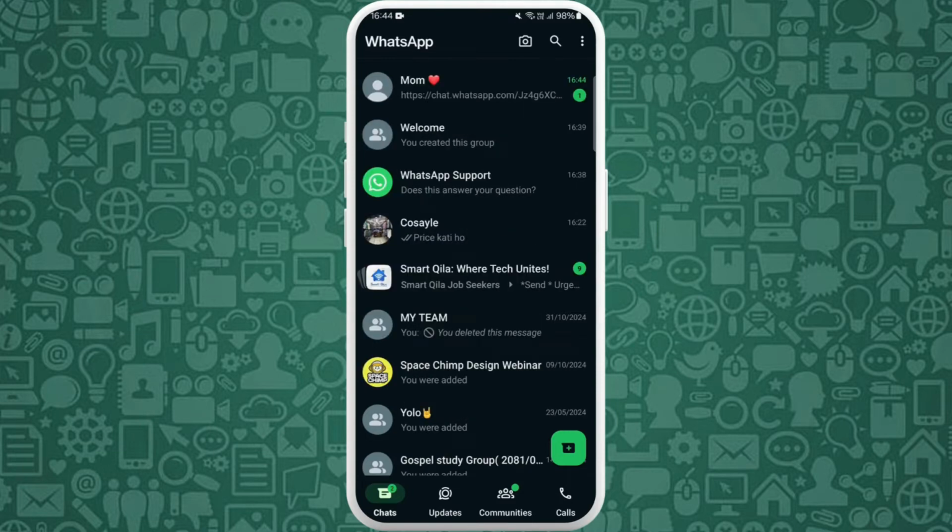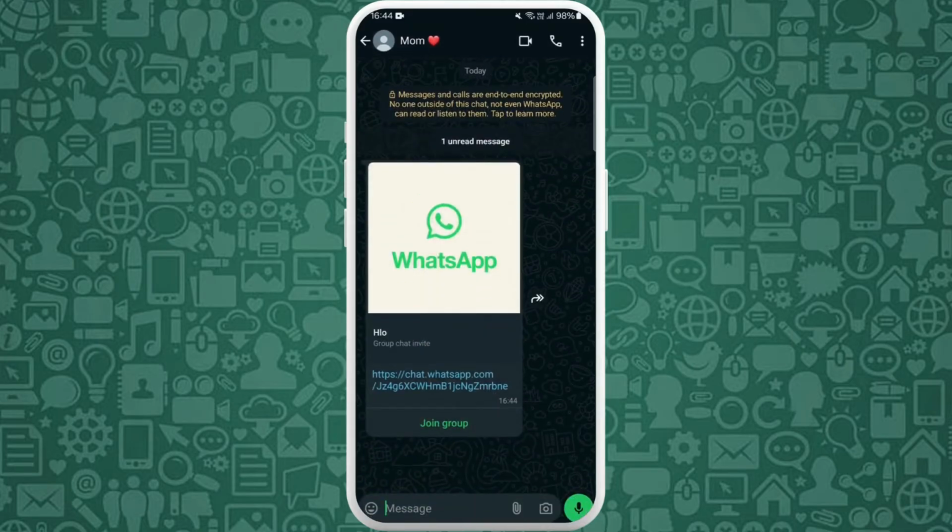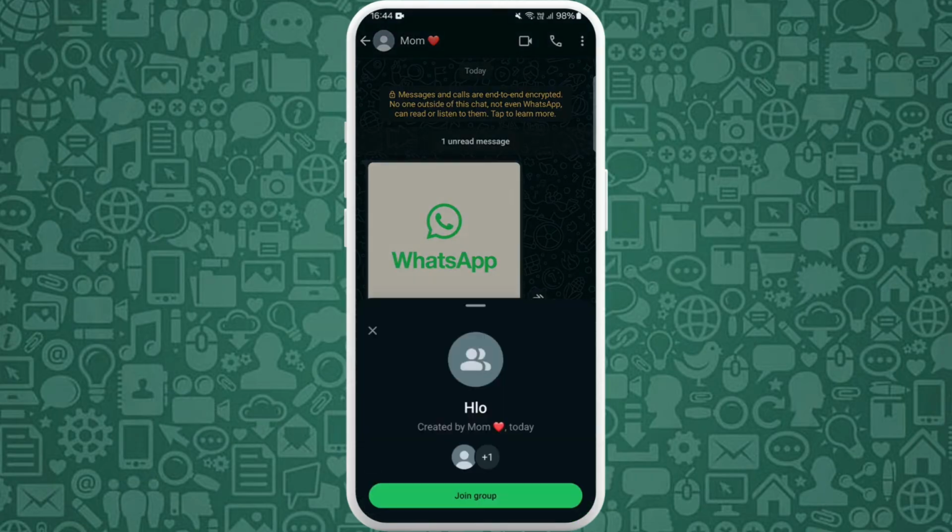So for example, as you can see, I just received a text message. I'll open it. And here I've received the group link from this chat. You might receive the group link on any other platform. It'll work just fine. So once you receive the link, you can just tap on it and it will pop up with the option join group. So you can simply tap on it.